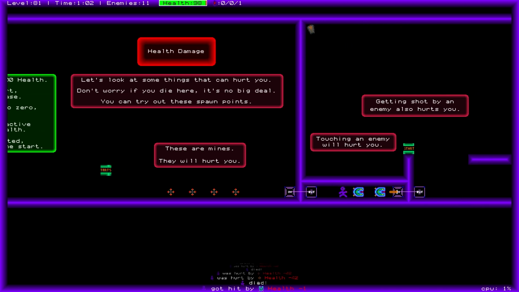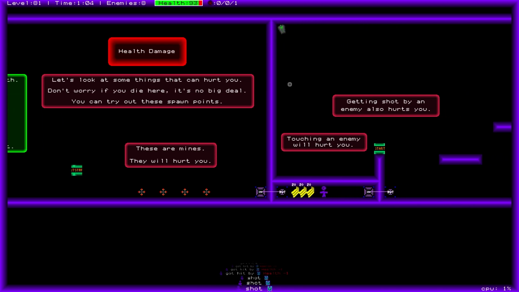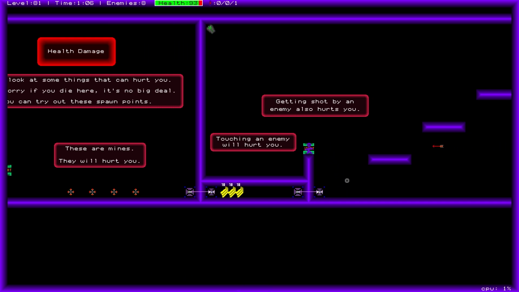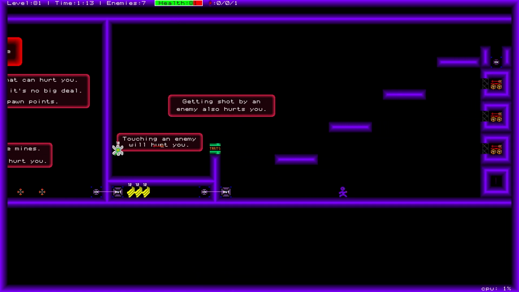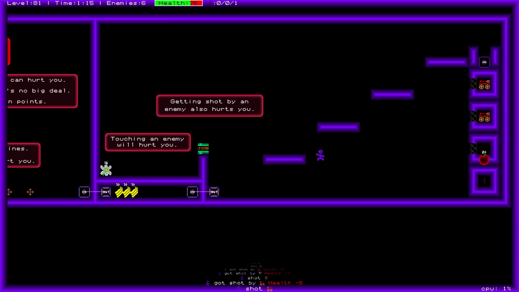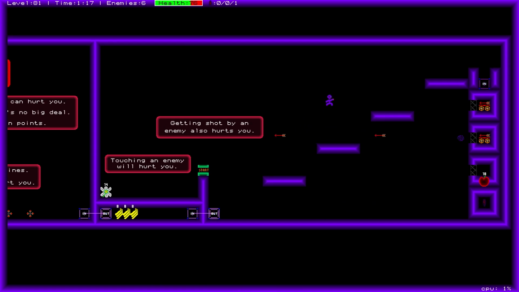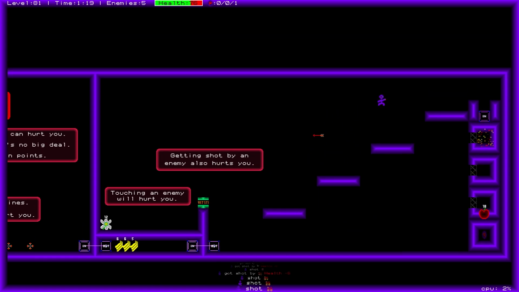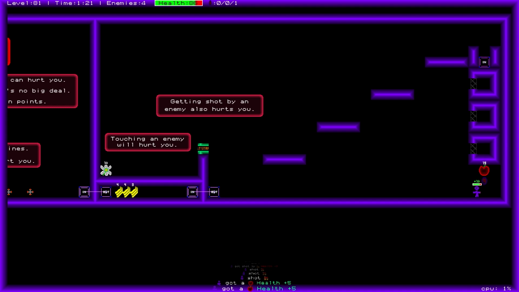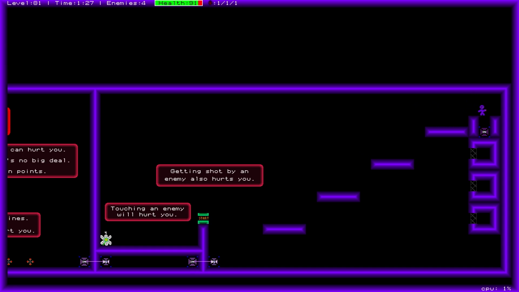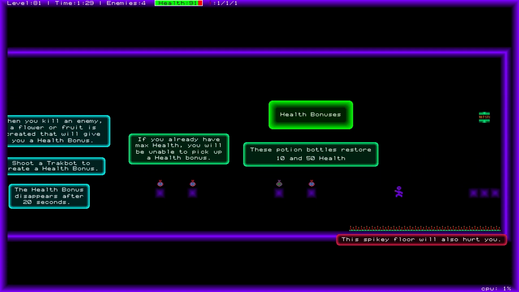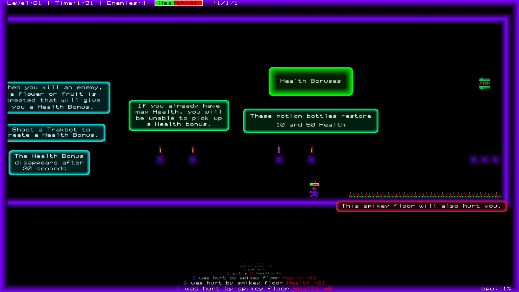Some other things that will hurt you. Touching an enemy will hurt you. Getting shot by an enemy also hurts you. Bonus. This spiky floor will also hurt you.